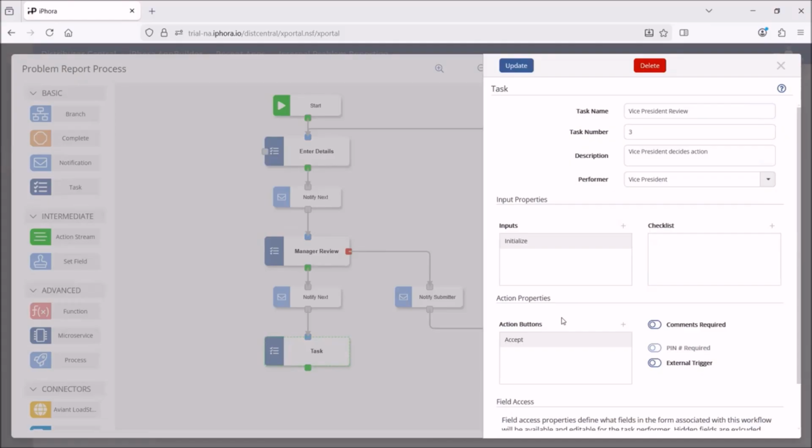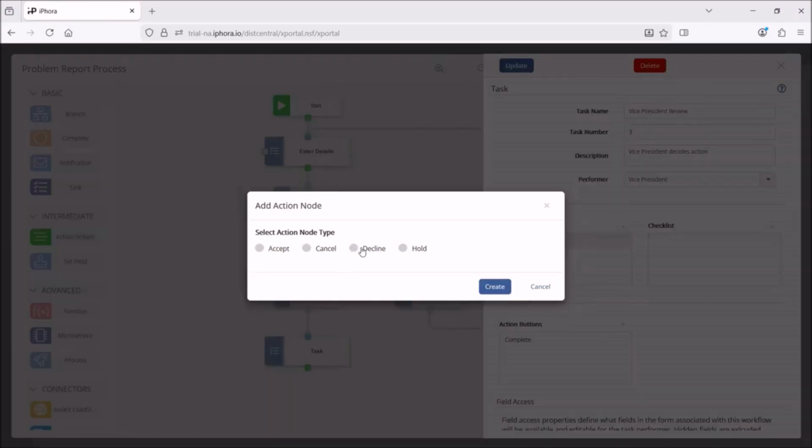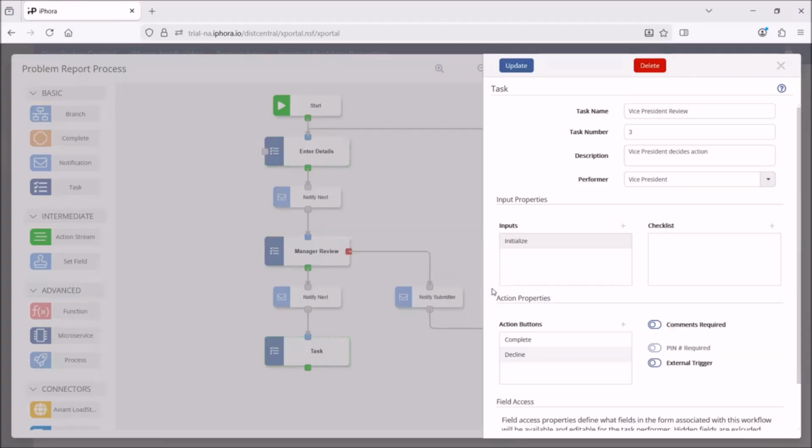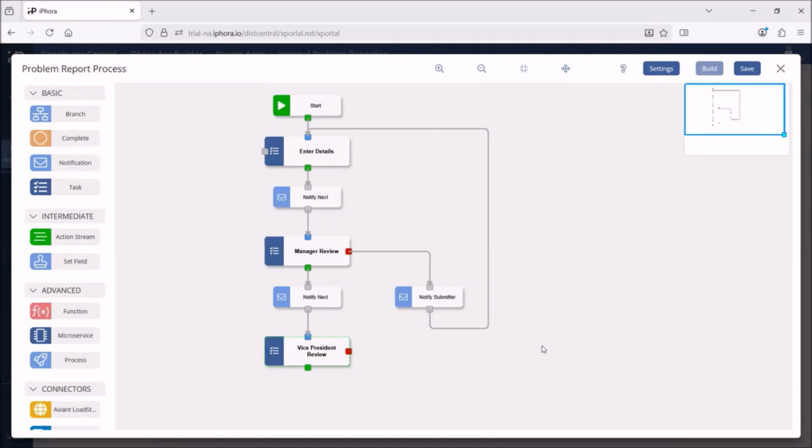And the vice president can essentially accept it, but in this case, it's not going to move on. So it'll just say complete. And if the vice president has a problem with it, we will give them an option for dealing with that as well. Give a decline option, which also again requires a comment to be entered. And so now we have buttons there for decline and for complete.